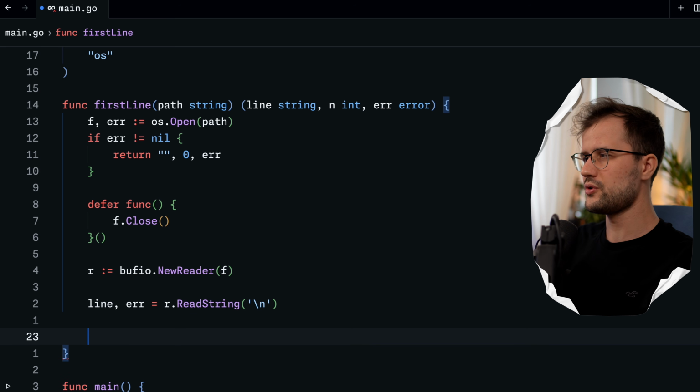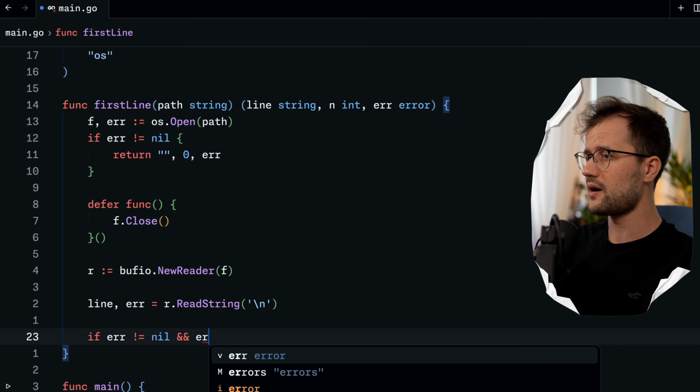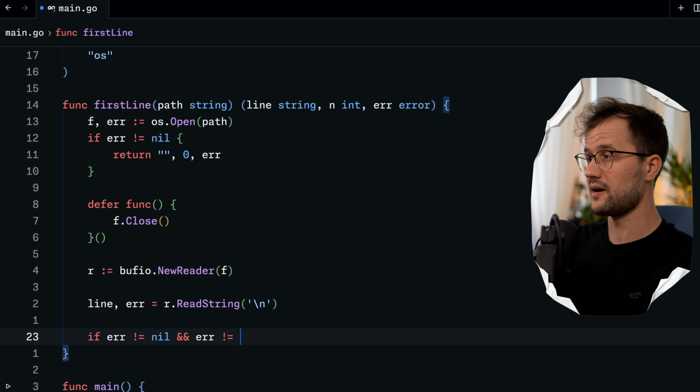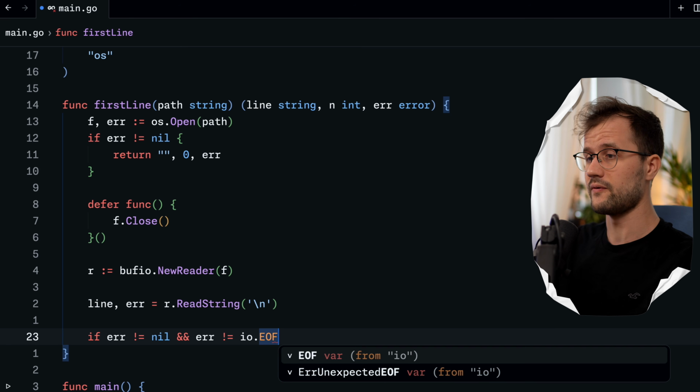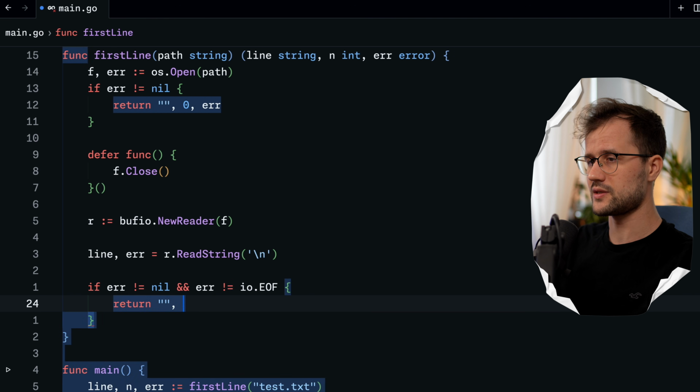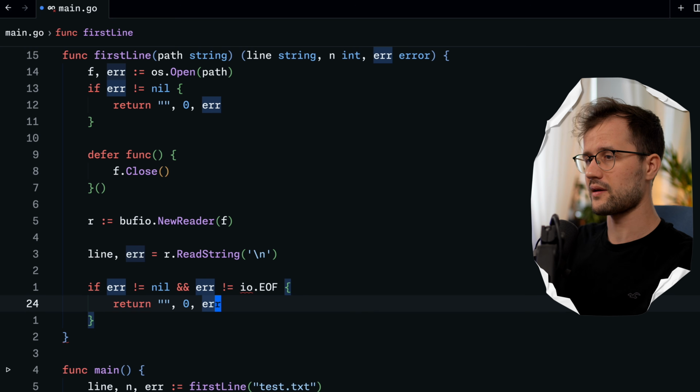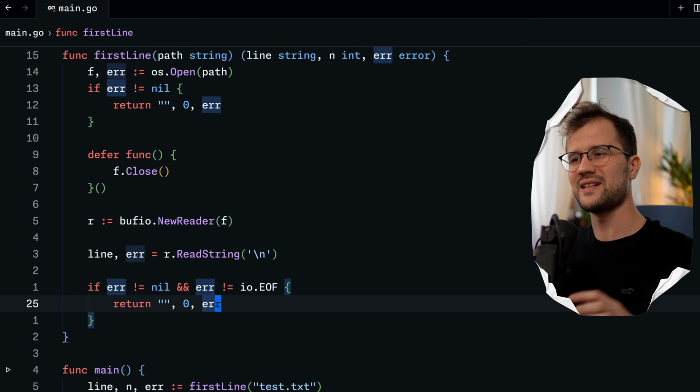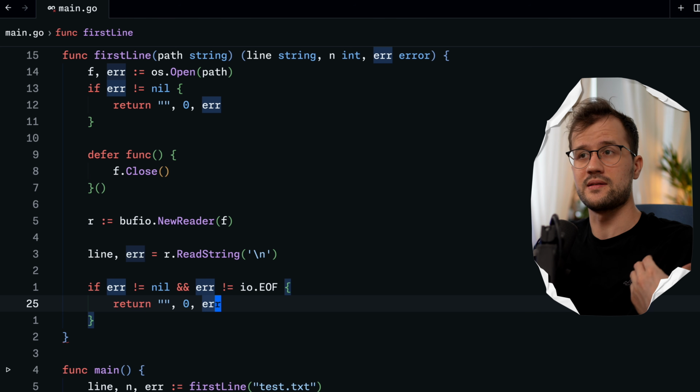And then what we're going to do is check for an error. Basically, if this specific error is not an EOF, so end of file error, we're just going to return an empty string, 0 length, and the error right here. So if that file has no specific newline, it just returns io.EOF when it reaches the end. And that is not really a failure for us, because we still got the line. And whenever we return this specific error, a real error actually happened, for instance a disk IO failure.